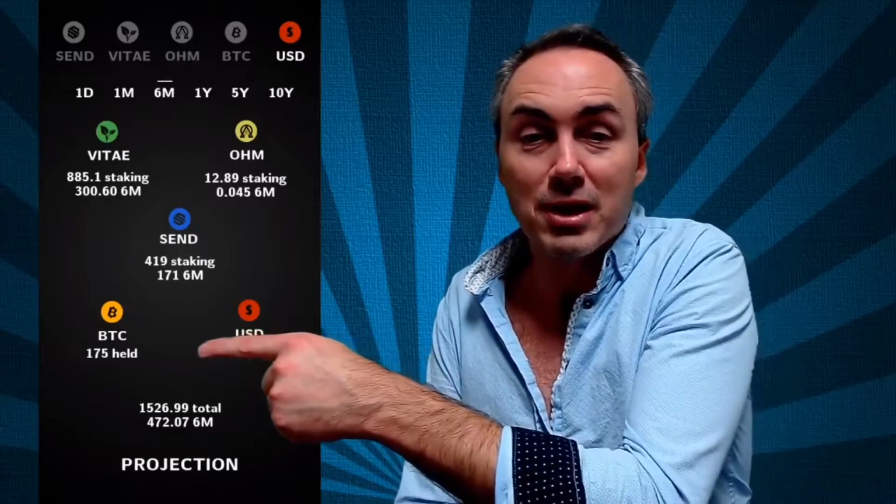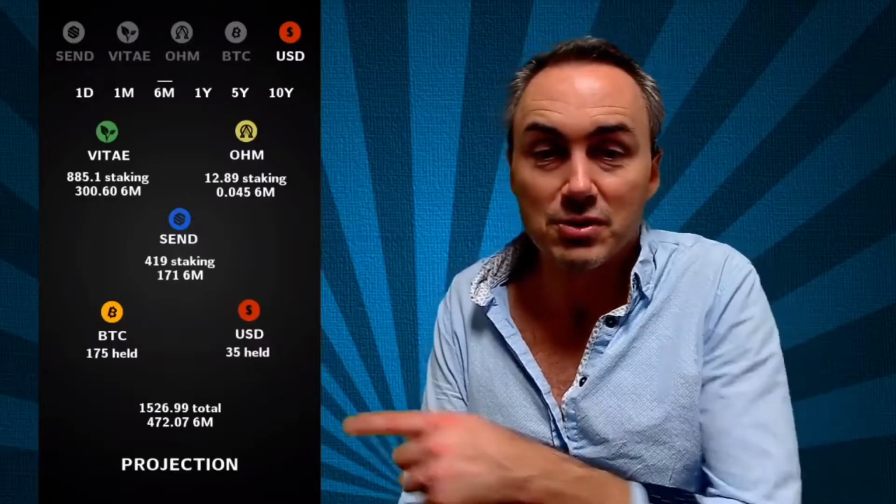So this is a way for people to have savings in crypto and earn interest in the form of staking on that crypto that they're holding. You can see down here, USD stablecoin is just held because stablecoins don't stake. And you can see Bitcoin also just held because Bitcoins don't stake. And then down here, it shows you the total and how much you're going to be making staking total in 6 months.